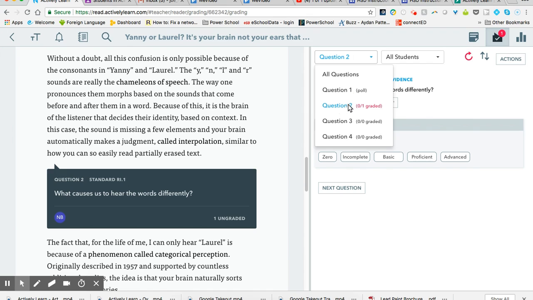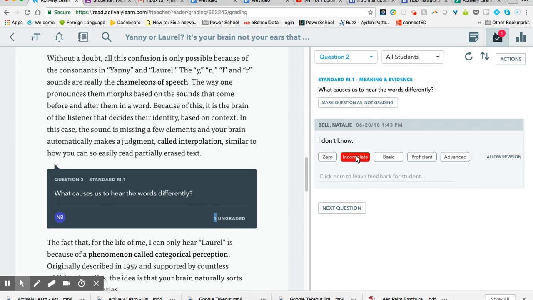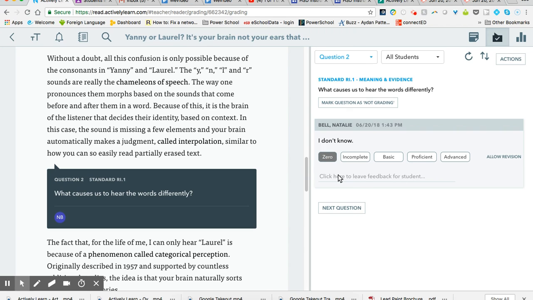I go to question 2. I click on this. I have one student. I don't know. What's nice is I can give them 0, incomplete, basic, proficient, advanced. Very quickly, I can go through here and assess them. I will give myself a 0 because it doesn't make any sense. I can also leave feedback for the student. Since the student's answer did not make sense, I can leave feedback such as, what did not make sense to you?